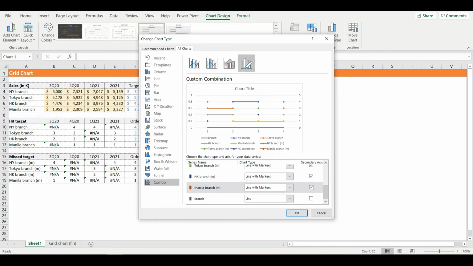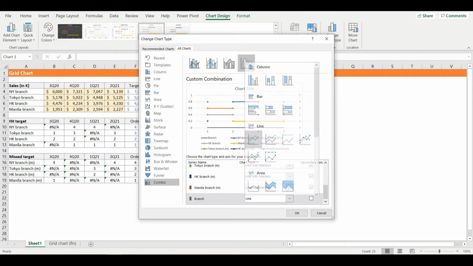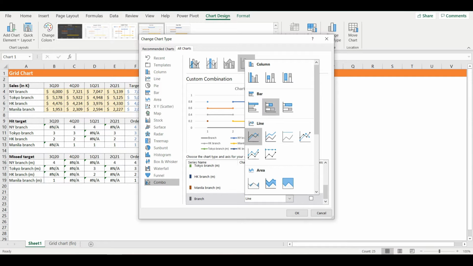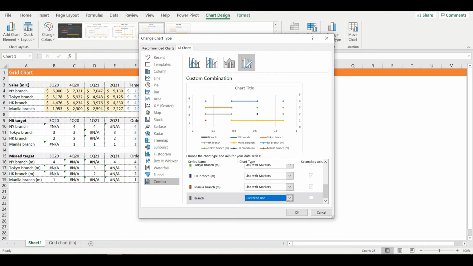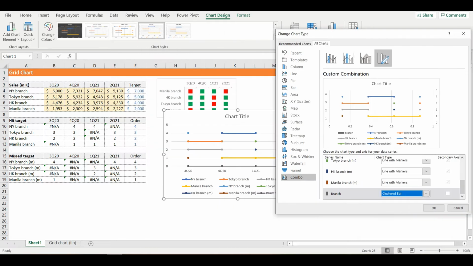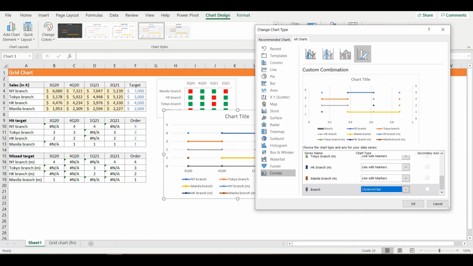Okay, do that for all the branches except for the branch series that we just created. Because for this one, we're going to select the clustered bar chart. You can notice that it doesn't really contain any numbers, but we created this so that we can use it as a label for the branches. Since the primary axis is on the left side of Excel charts, we're not going to click secondary axis on this one. So it's going to be our primary axis because we want to display the branch names on the left side.